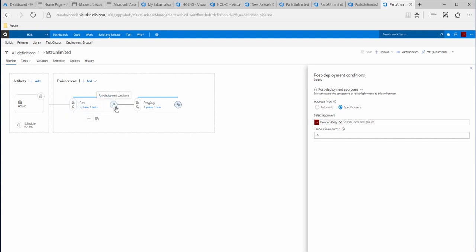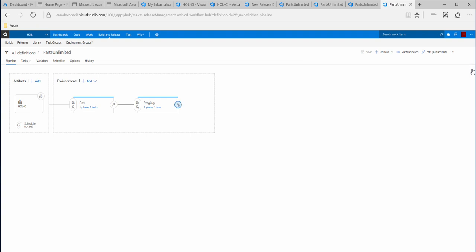We haven't specified approval requirements for dev yet, but we will require a pre-deployment approval to staging and also a post-deployment approval to staging. The pre-deployment approval being to make sure that yep, we're okay to go ahead and deploy it into staging, and the post-deployment being to verify that everything was actually run successfully. And we can close that.